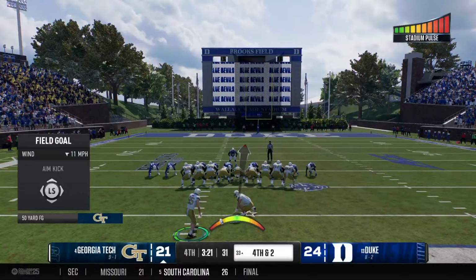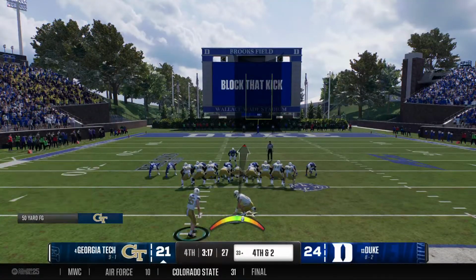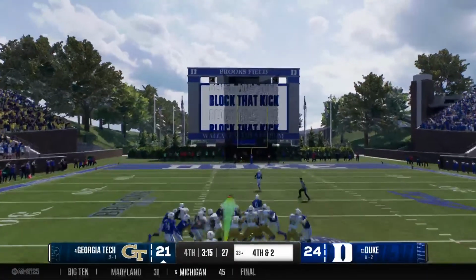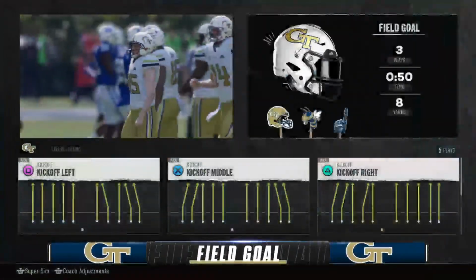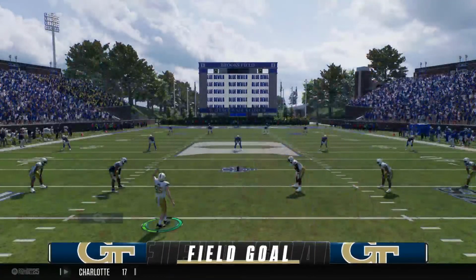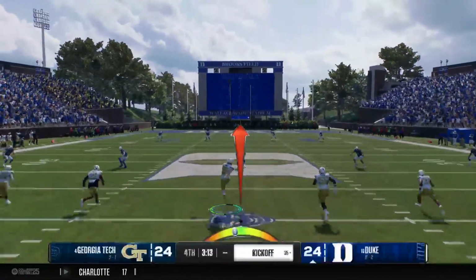Here we go, one of the biggest moments of the game so far. The field goal unit out there for a high-pressure attempt. And he's made it from 50 yards out, showing off the deep range. So after the field goal, the kicker out there again to boot it away.